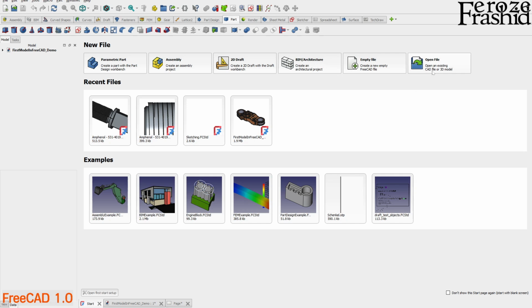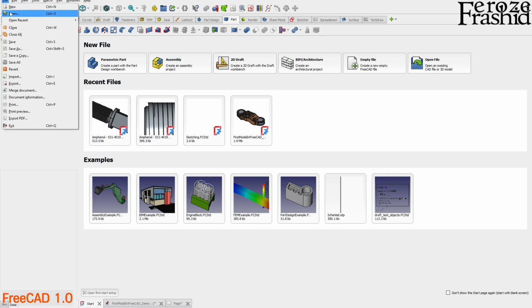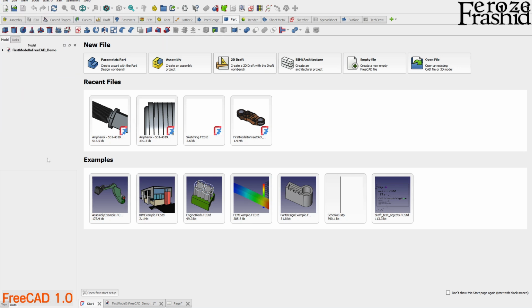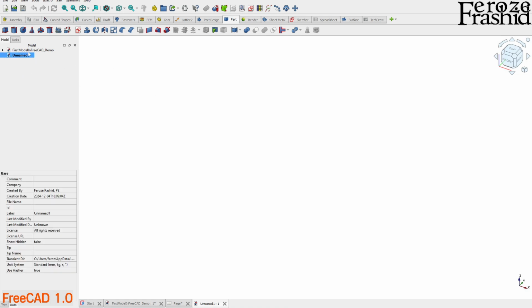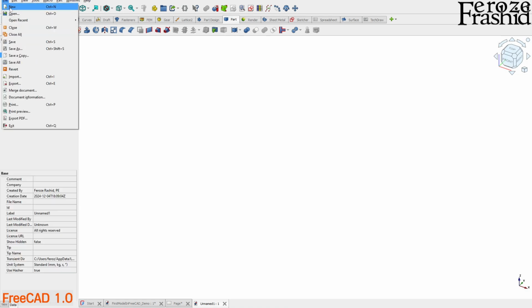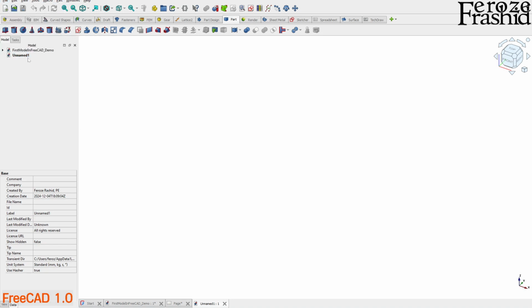First of all, we have open file, the last one, not the first one. If you want to open an existing file in FreeCAD, you can use this button, or you can do that from here, or you can just use the old shortcut Control O. And here is this empty file, which opens up a new file, which you can also do from the File menu. Control N will do the same thing.